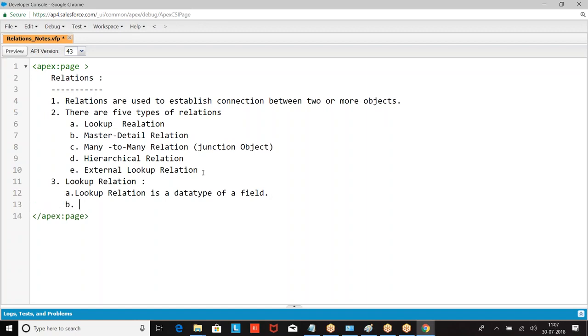We can create a lookup field on standard object and custom object. So where can I create this field? This field we can create on standard object as well as custom object.